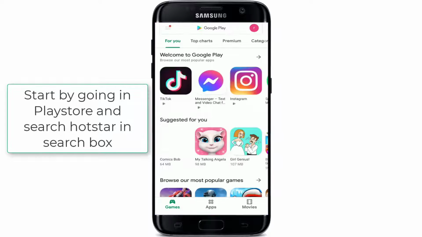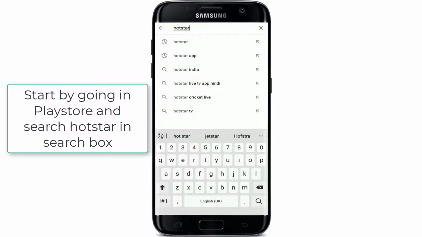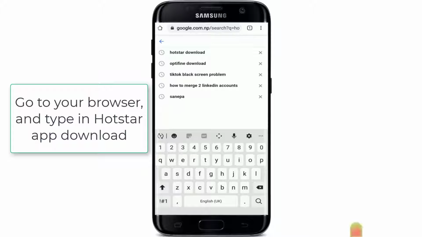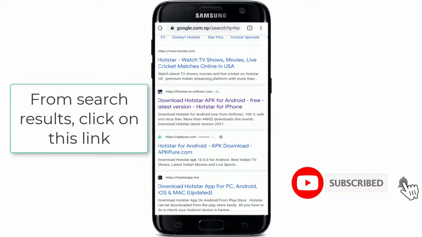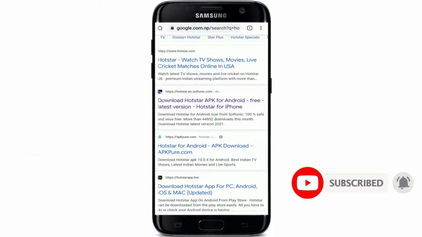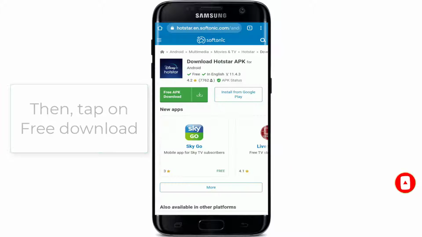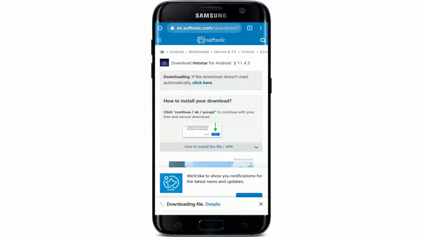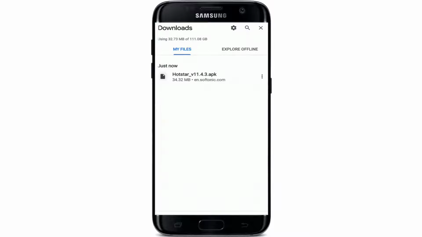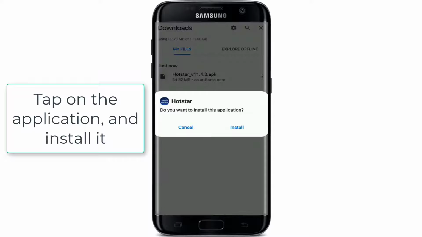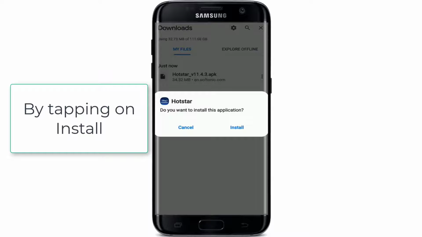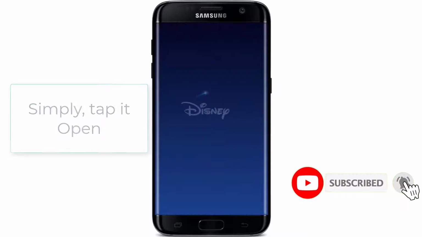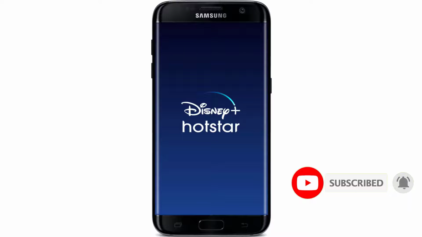Start by going to your Play Store and type in Hotstar in the search box. Or you can simply go to your web browser as well and type in Hotstar download from the search results. Click on this link that says download the Hotstar app for Android, and then tap on the free download button, and your application will be downloaded at the bottom of the screen. After the download completes, tap it on and install the application on your device by tapping on install. After the installation is done, simply tap it open and there you go. That is how you can download the Hotstar application on your device.